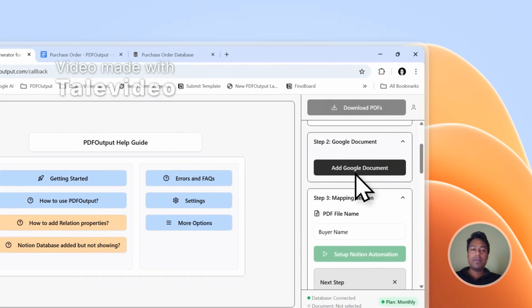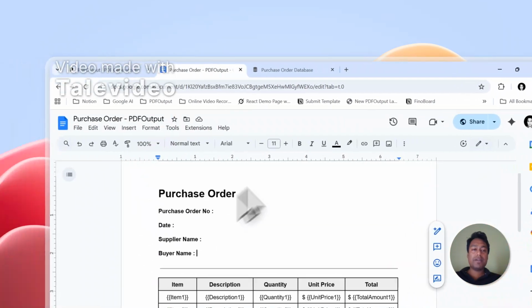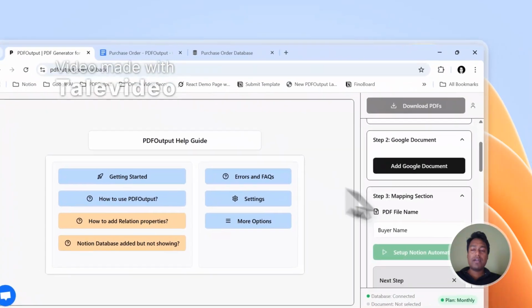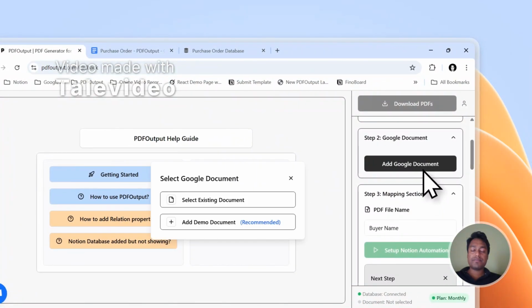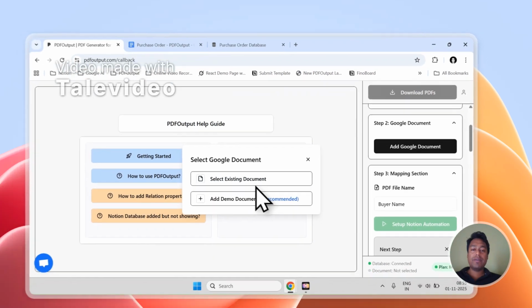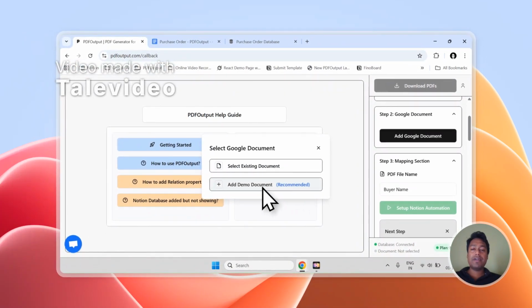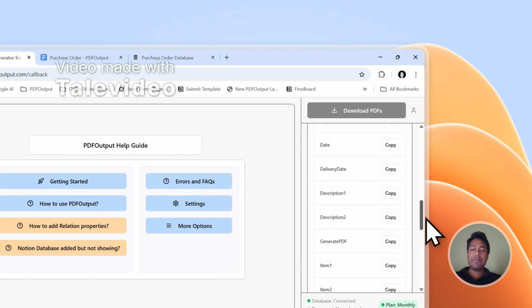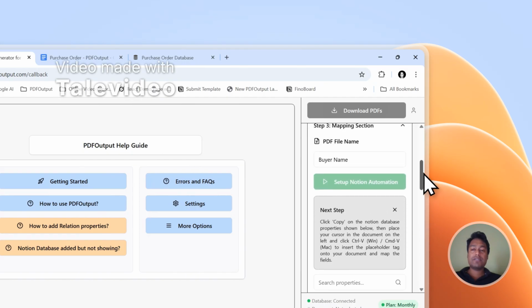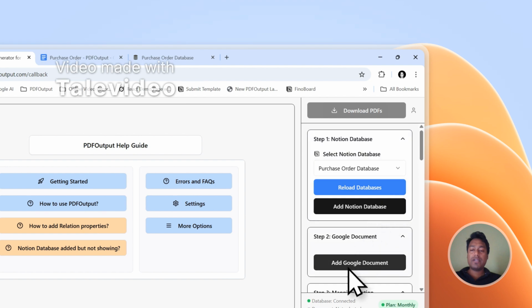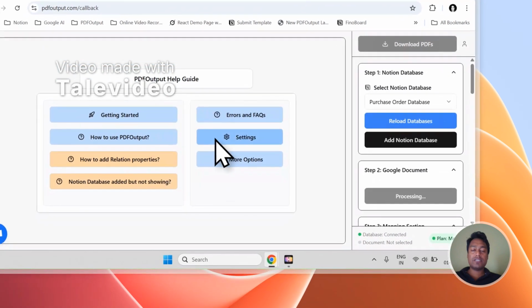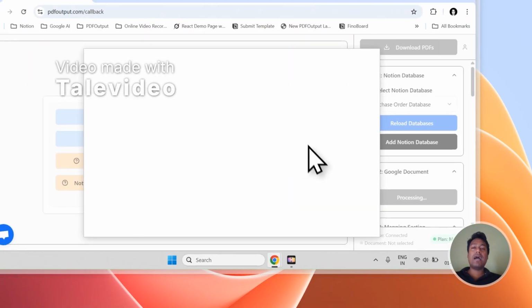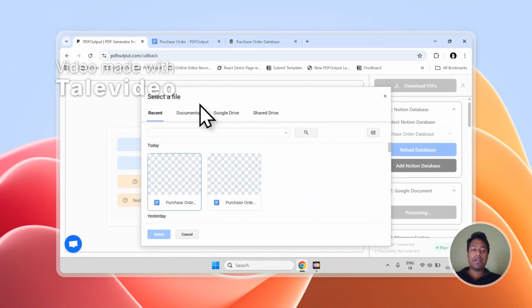It's time to add the Google document. So I already have this Google document created beforehand. So I will click on add Google document and I will choose the existing document. If you click on demo document, it will create a sample document file with all the properties of the database which has been loaded at the bottom. Okay, but we want to use our own Google document. So click on add Google document, click on select existing document. This will allow you to add your existing document which you have in Google Drive.